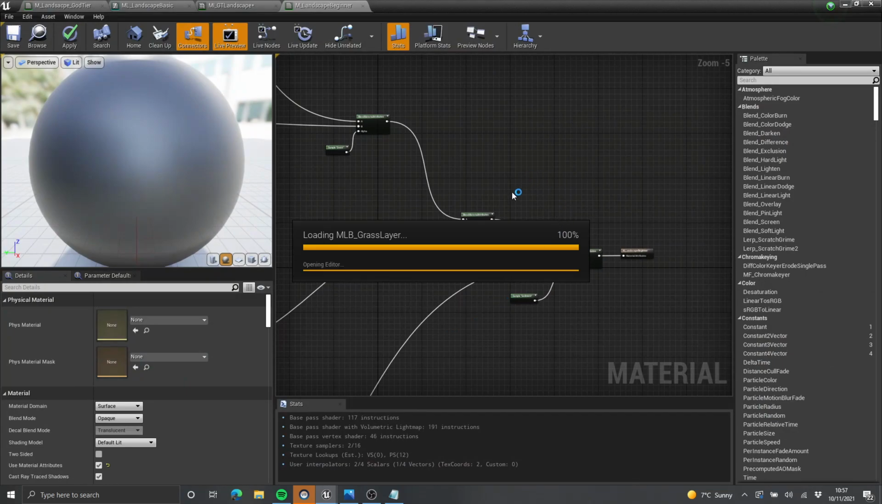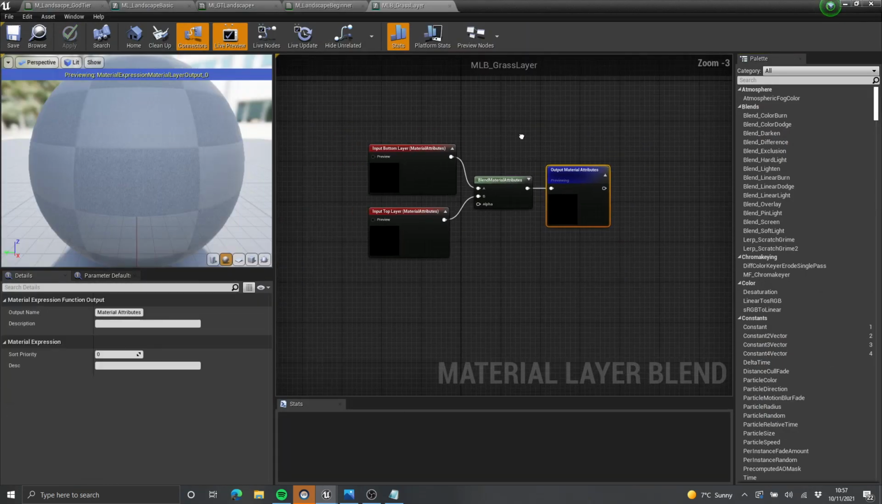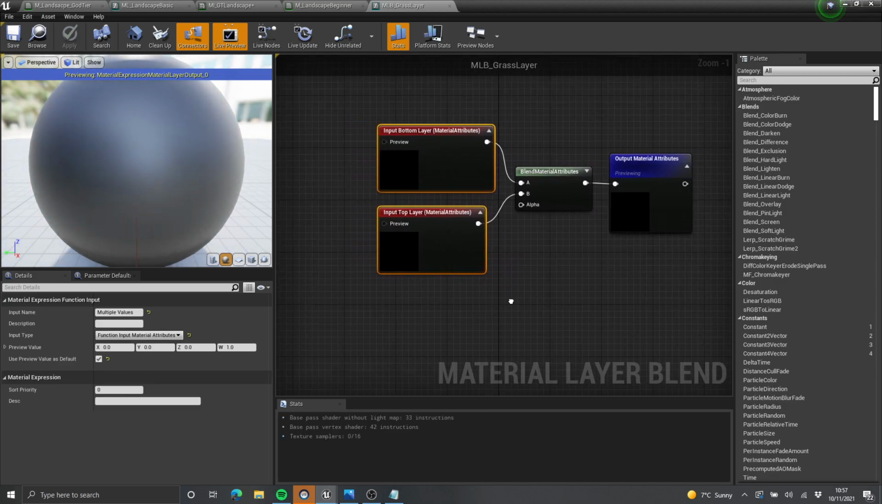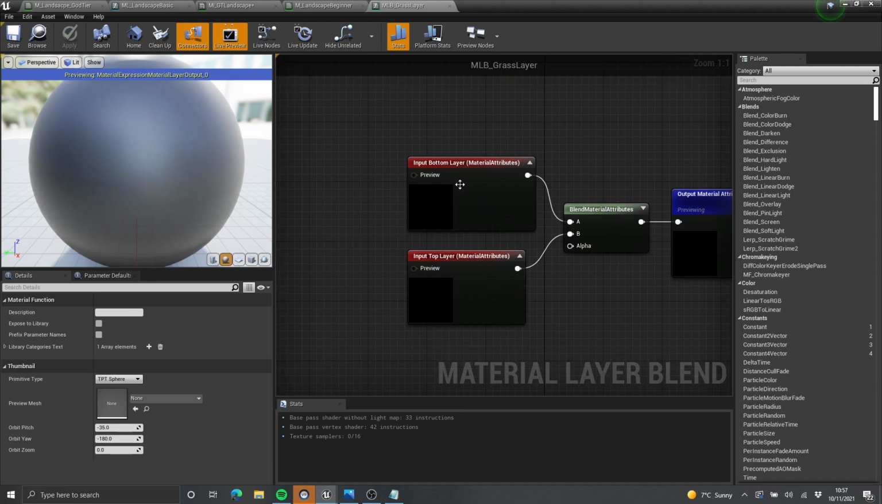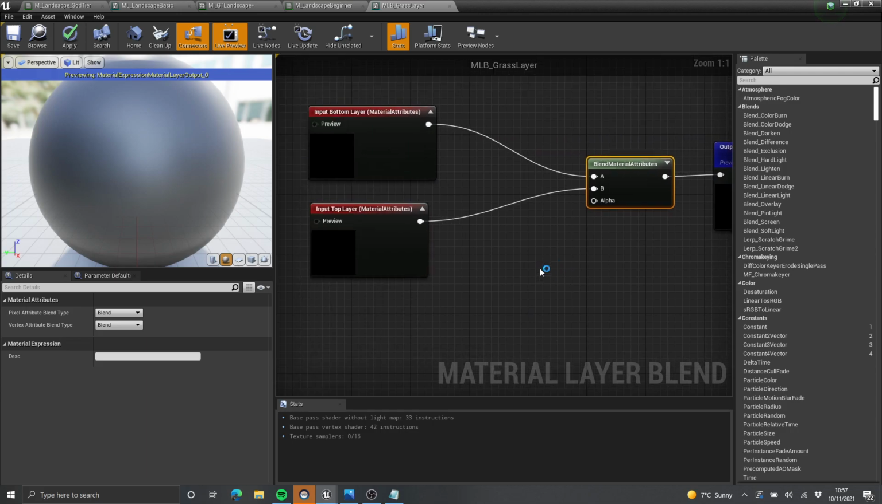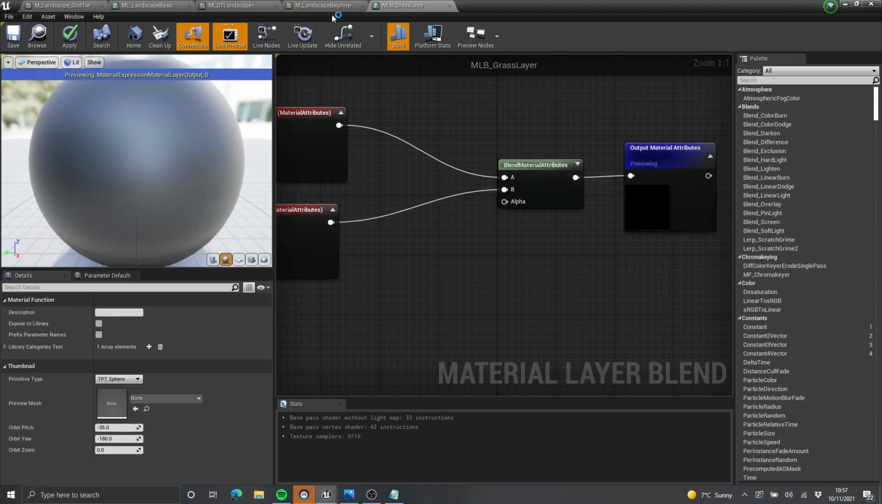I'm going to jump inside of this, double clicking it. And by default, it's already set up pretty much everything for us. We just need to input one thing. You can see it's handily named bottom layer, top layer, and output there. And we just need to define the alpha. So how are we going to define the alpha? You might have guessed it.